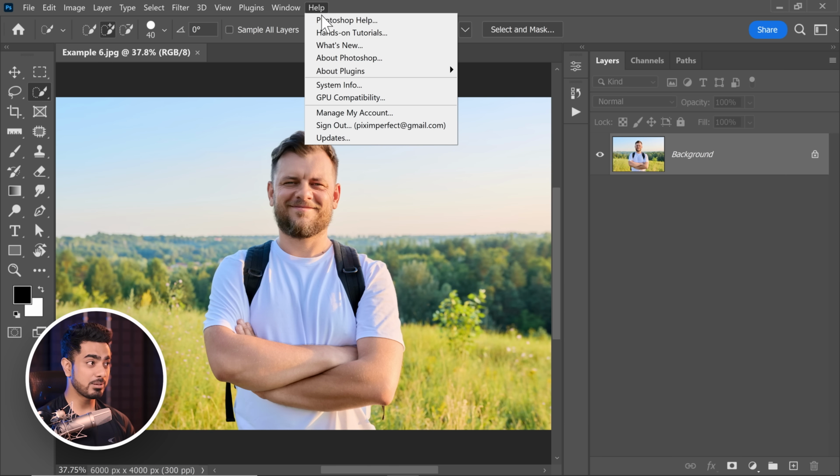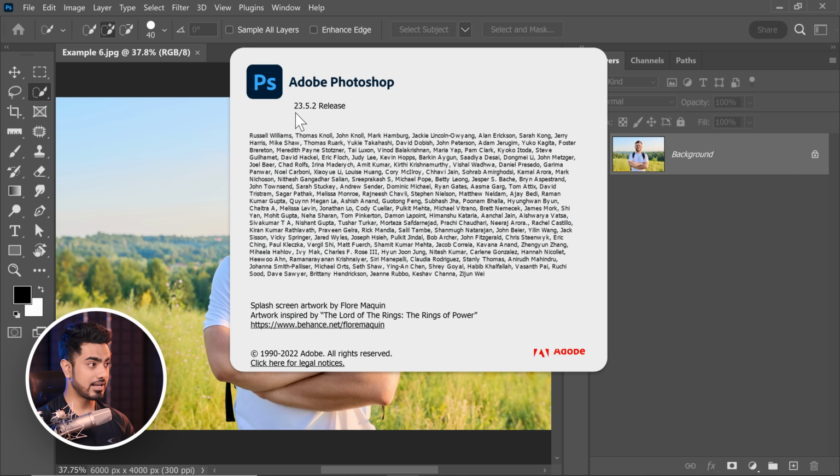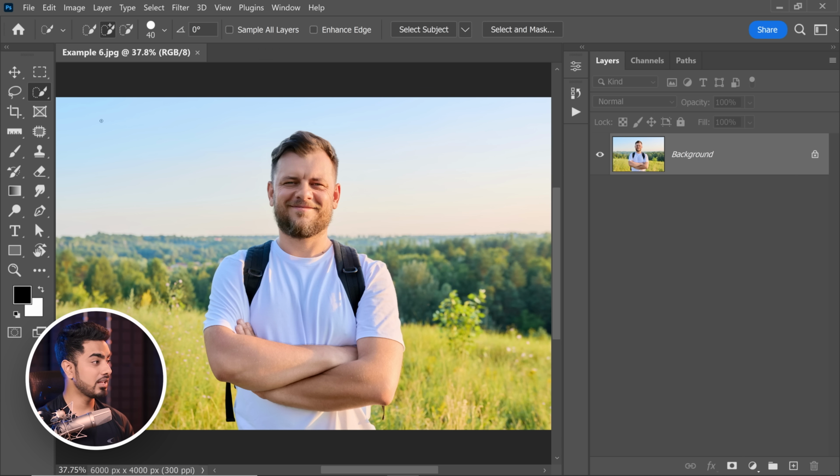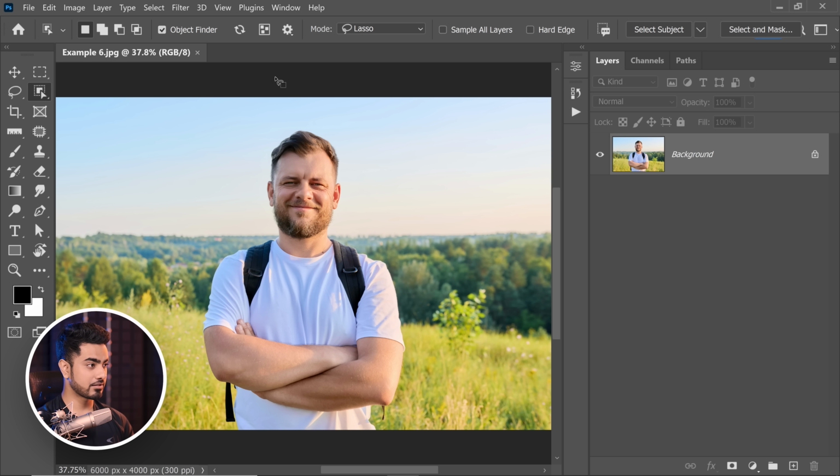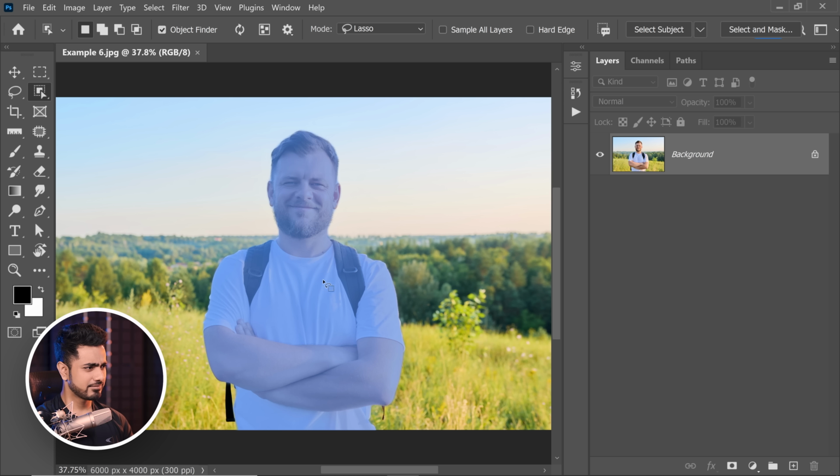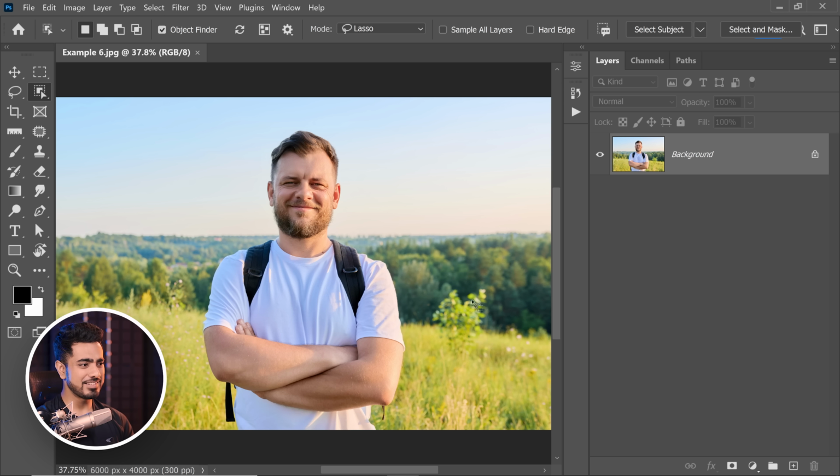Now I have opened the same image in Photoshop 2022, as you can see, version 23.5. Now if you go ahead and choose the Object Selection tool right here, turn on the Object Finder, as you can see, it just detects the subject, not even the straps separately, doesn't detect the background, doesn't detect the sky. So there has been a huge update here.